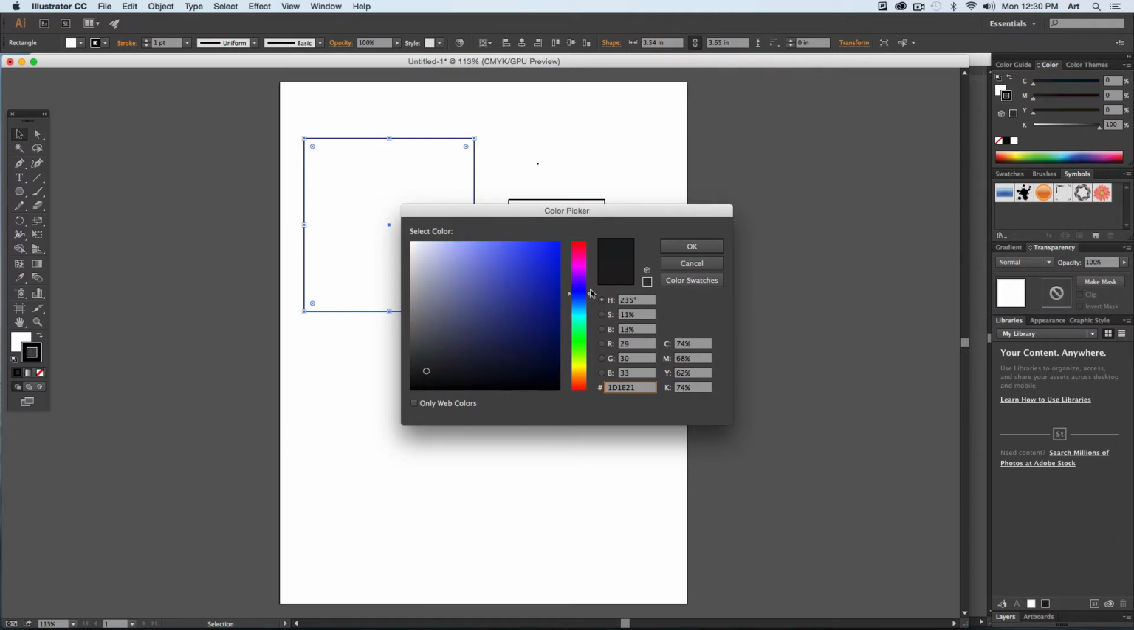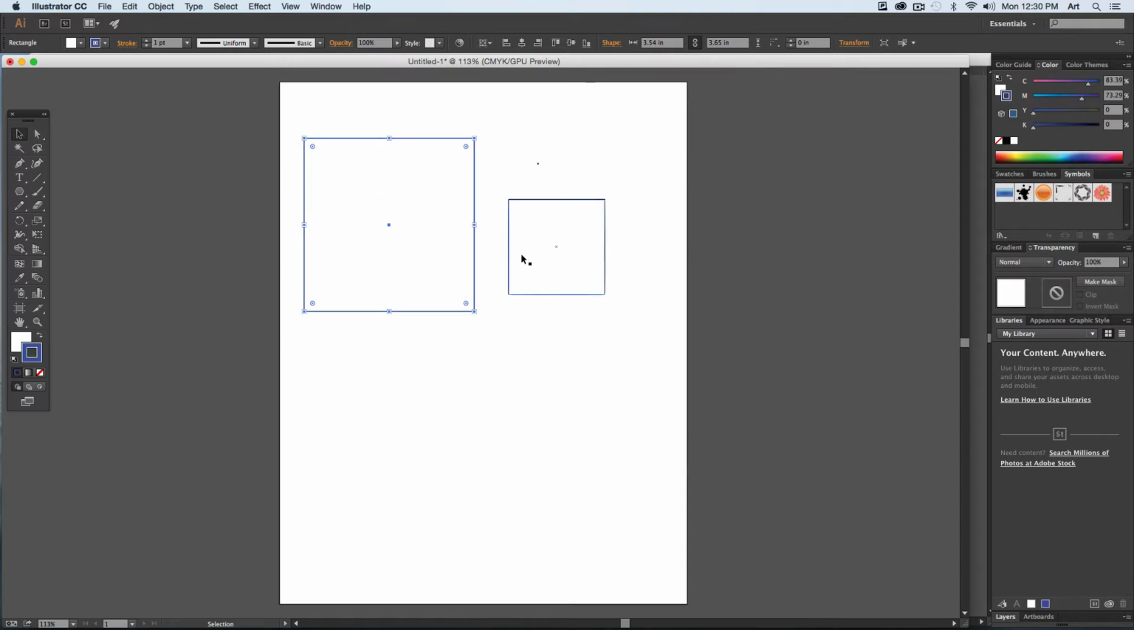It's not enough to choose blue here. I've got to choose my saturation and lightness and darkness. So let's choose a really saturated blue. So there's my change. When I say OK, because I had it selected, it did change. It's really small to see.